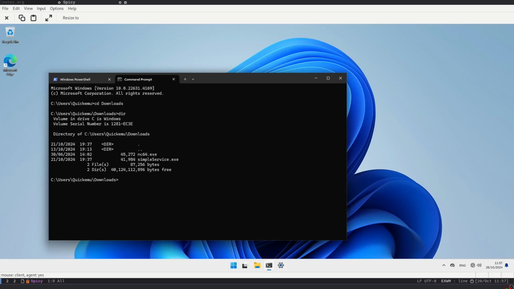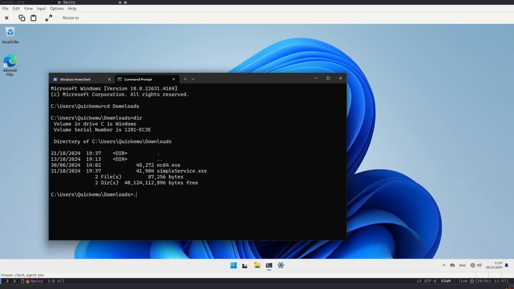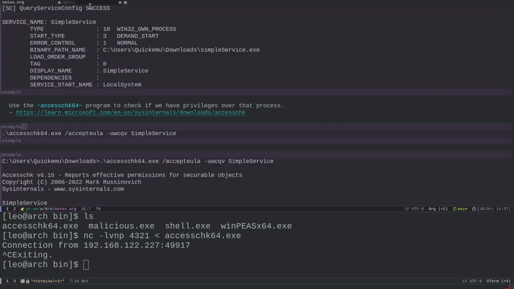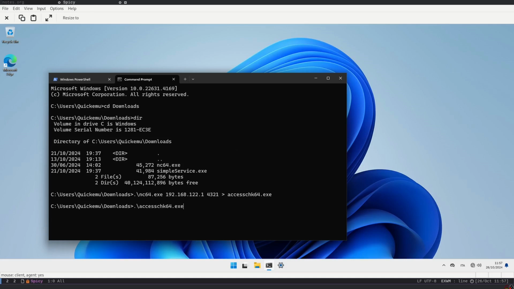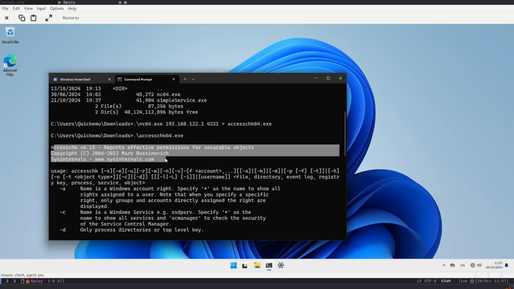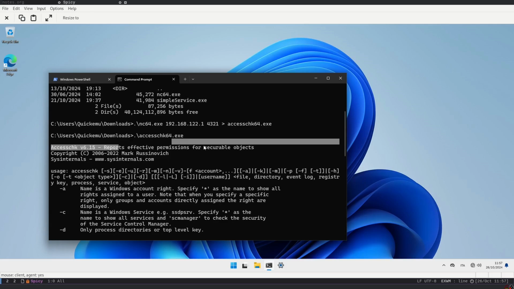I go into downloads, and I'm going to change to the Italian keyboard here. Then I'm going to do nc. I'm going to put the IP address of my machine, and then I'm going to put accesschk64.exe. So I'm getting a connection here, so it's been transferred, and so now I can just use it. Perfect. So we have essentially the reports of effective permissions for securable objects.